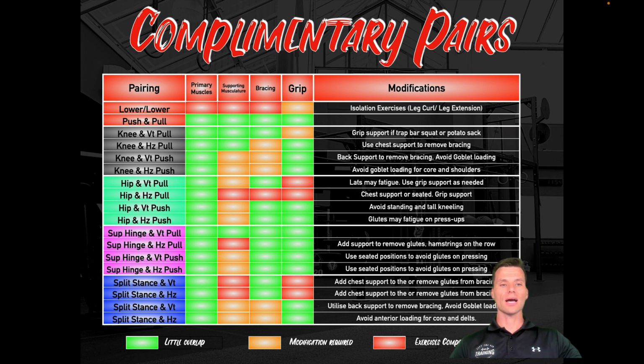So we can see if we're going to have 2 lower body exercises together, there's a very good chance, unless it's something like an isolation exercise, a leg extension and leg curl. If it's like a squat and a deadlift, we're going to have primary muscles competing, the supporting musculature competing. We're going to be bracing pretty much throughout the entire superset. And then depending on where we load that squatting pattern, that knee dominant movement, there's also going to be a modification required for grip. So they just don't work too well.